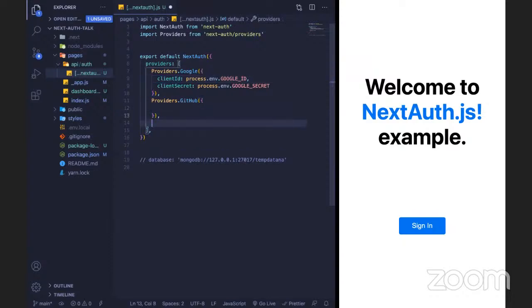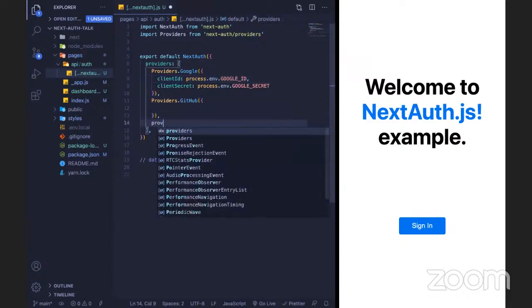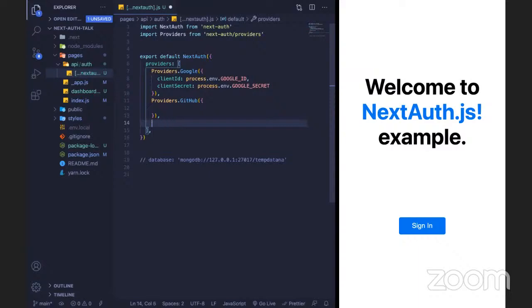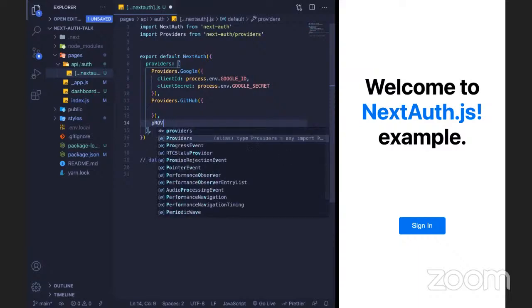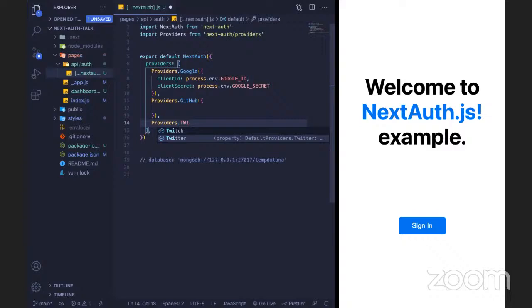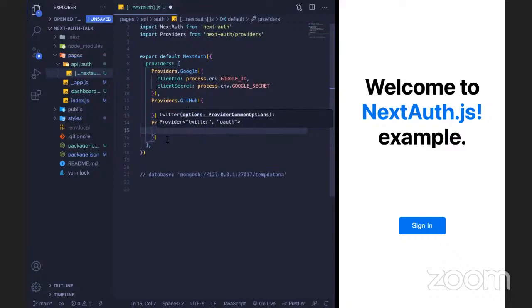Suppose you want to integrate Twitter. Similarly, you will write providers dot Twitter, and you will simply mention the client ID and client secret. That's how you specify the different providers you want in your application. When you go to a website, you see there are multiple options to log in via Facebook, Twitter, Gmail. So you can specify the different OAuth providers you want to use in your application.